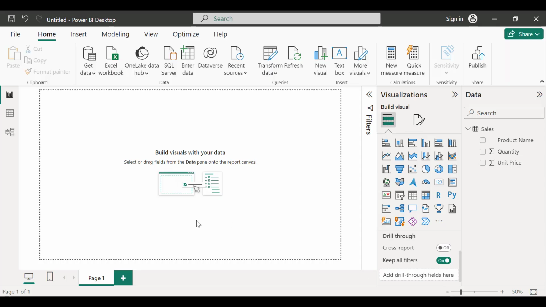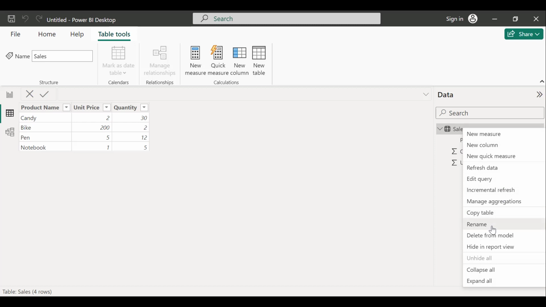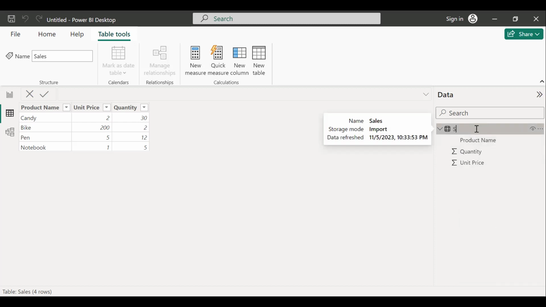Alright, I just launched my Power BI. First of all, let's look at the data. Click Table View. Here's the data source: product name, unit price and quantity. Here we can rename the table to sales data. Okay, we changed the table name.